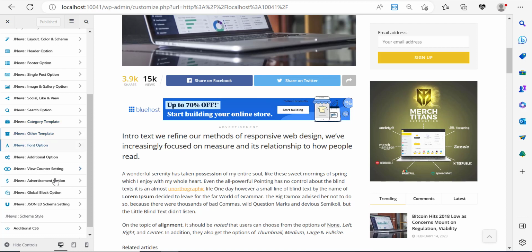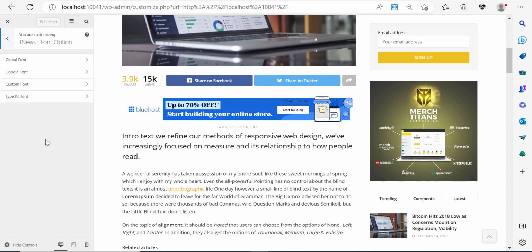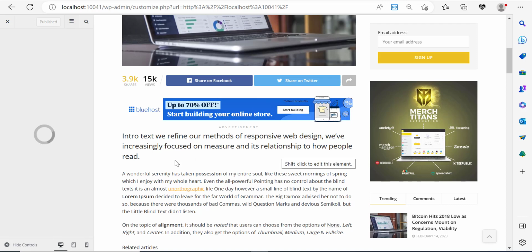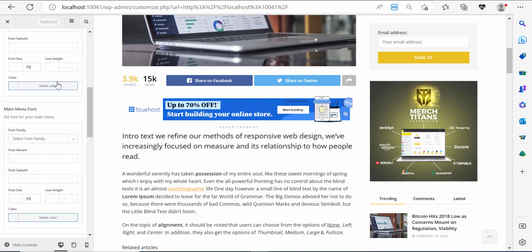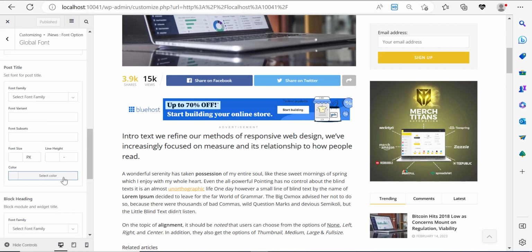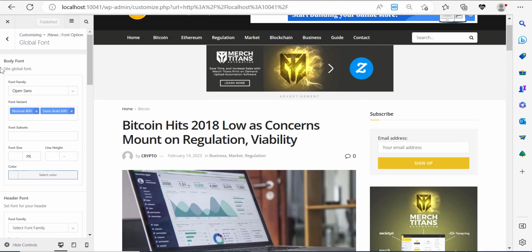I need you to click here on font, right? So we have this Jnews font option. Now here's where you can come and you can manipulate the font of your website. Now I'm not going to touch anything, but you can come here and have some fun, all right? So have some fun modifying these fonts. Here's where you can modify the body font. You can even modify the colors, the size. You can modify anything you want from here. All the fonts are changeable from here.